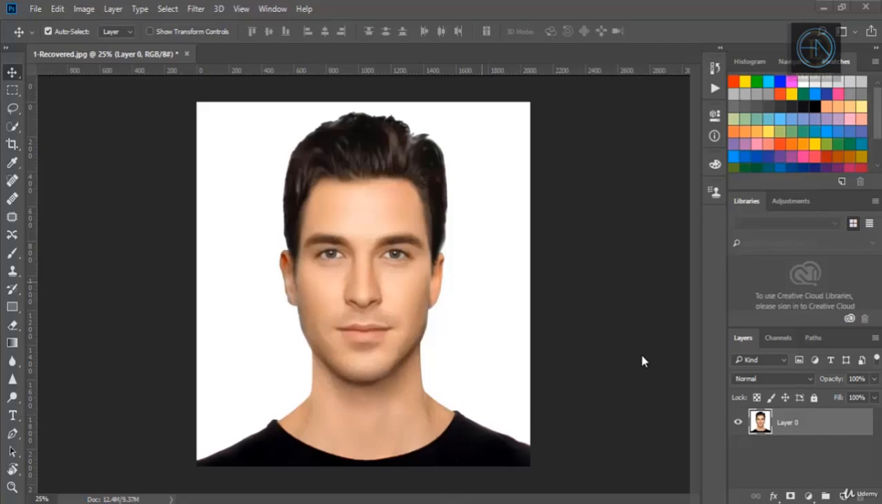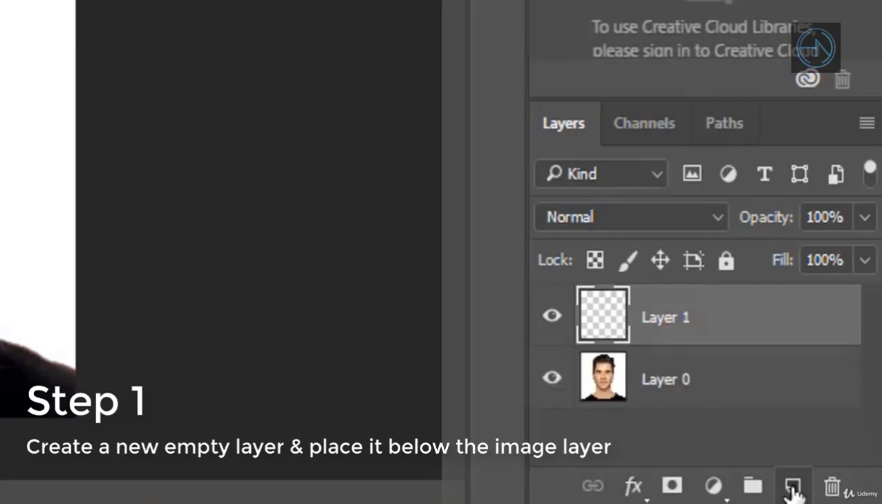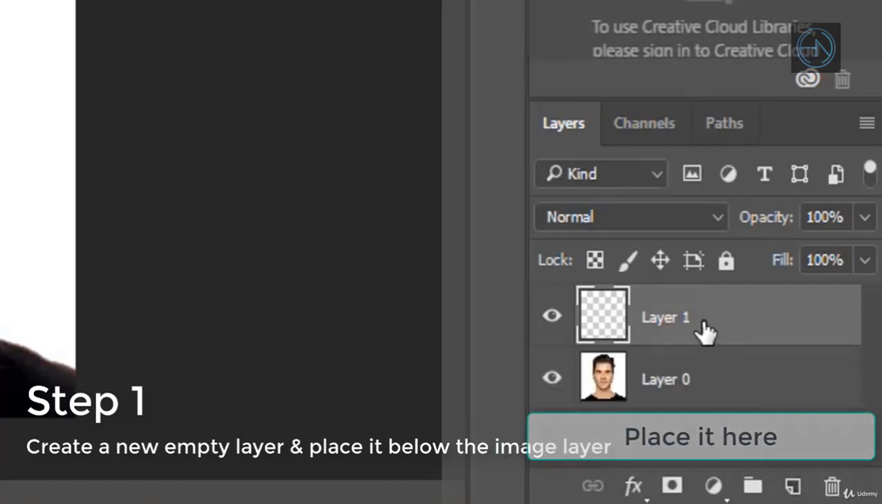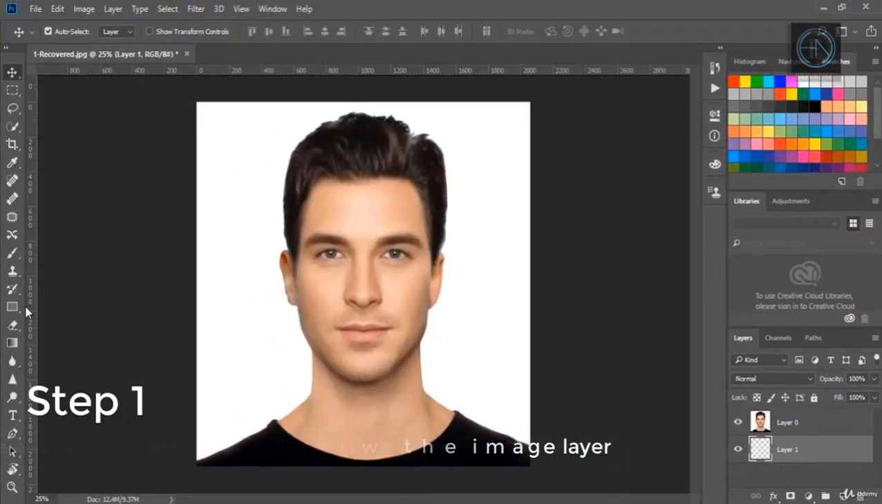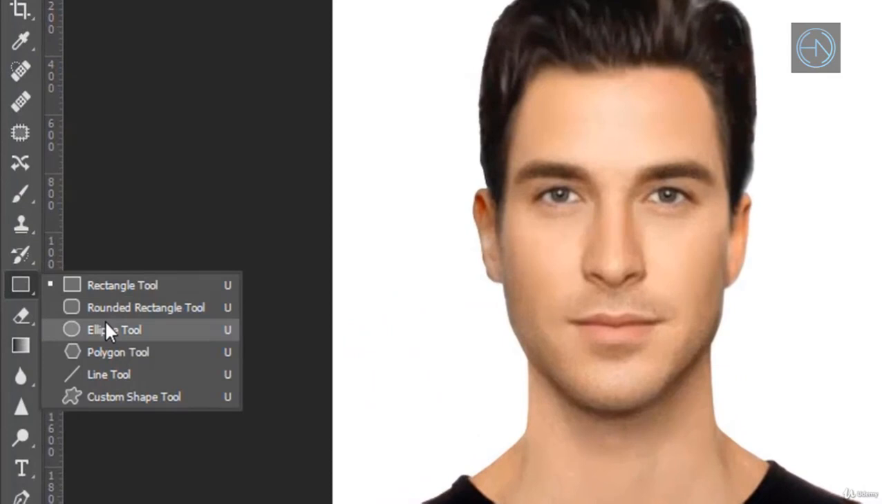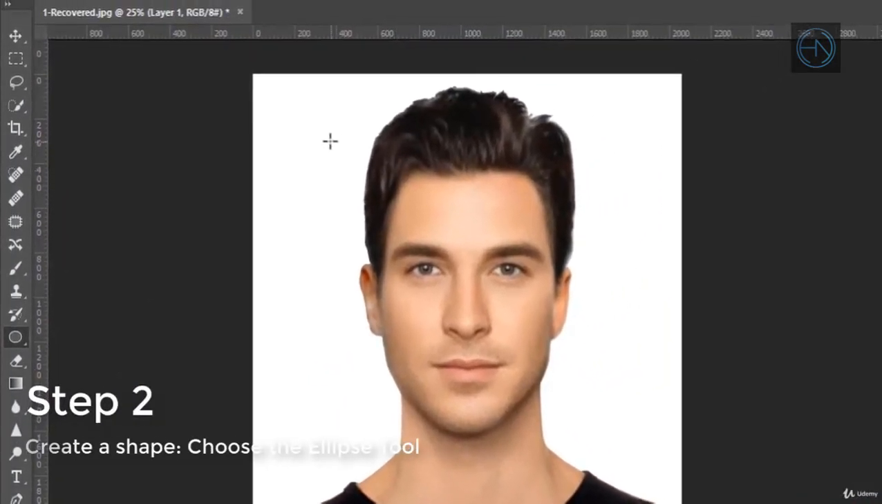Welcome back. In this lecture, we're gonna work with the clipping mask. So first, let's create an empty layer. Then, let's place it just below the image layer. Then we create a new shape, a circle, using the ellipse tool.